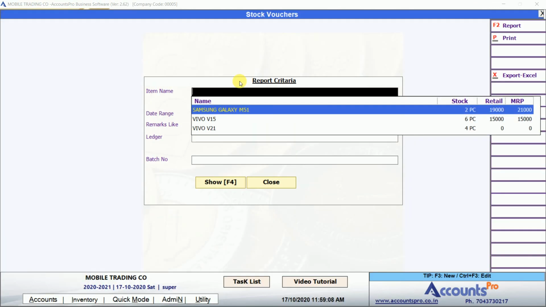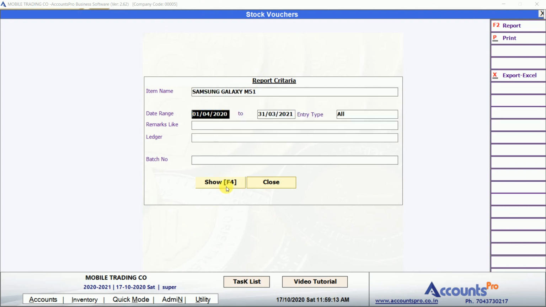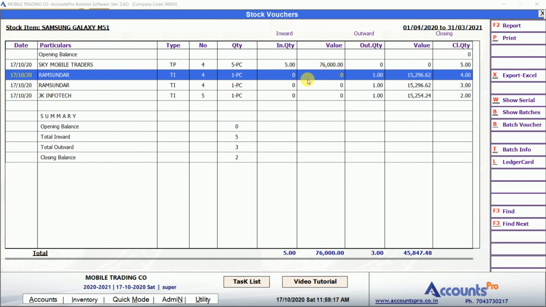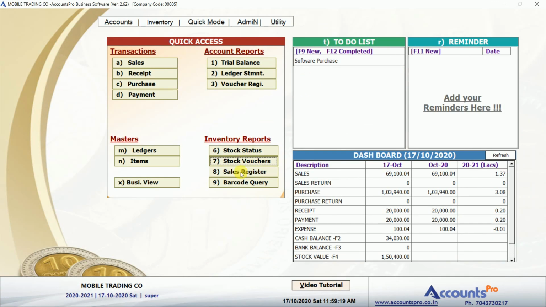Stock vouchers. So you want to check a particular item's transactions, Samsung Galaxy, show. So the same thing that we have seen from the stock status window. And here we have sales register.